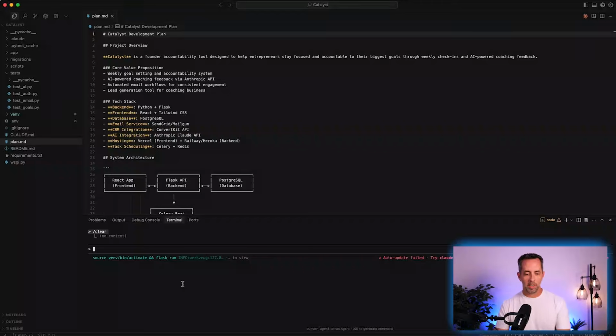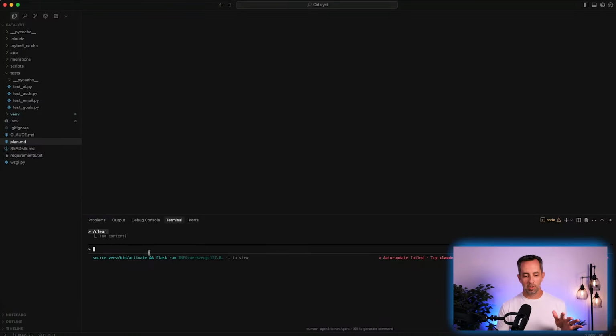Okay, so I'm back in my project. I have Claude running and I'm in Cursor, right? So Cursor, our integrated development environment, and Claude Code is our AI helper that lives down here in the terminal, and we're just going to ask it, hey, I want to get this thing live. Where would you recommend it go?